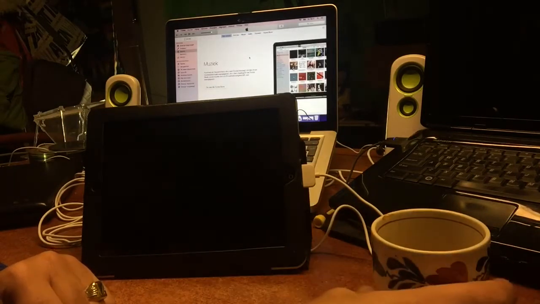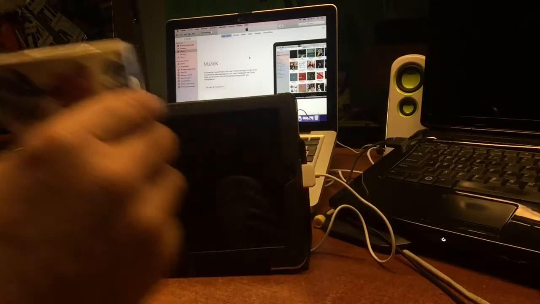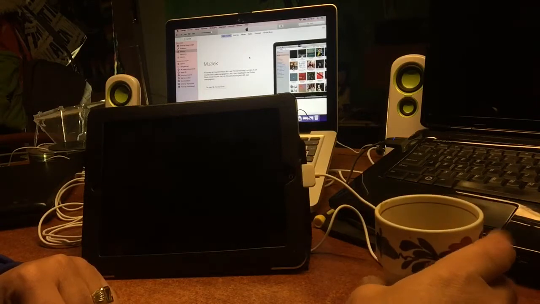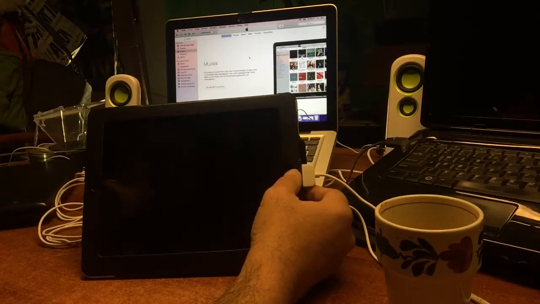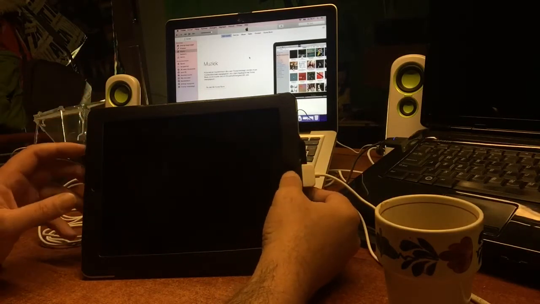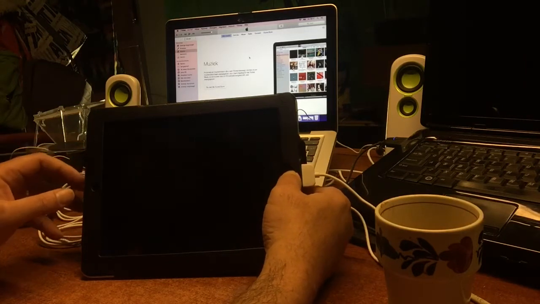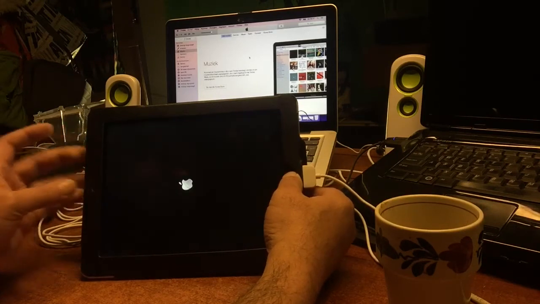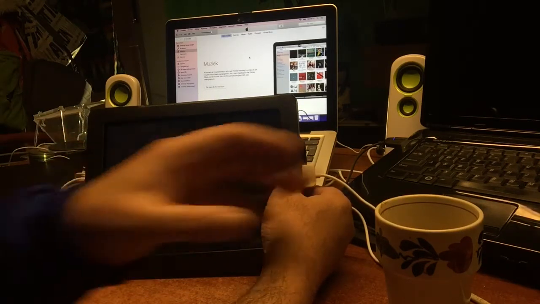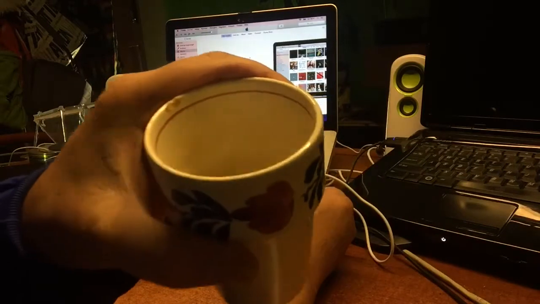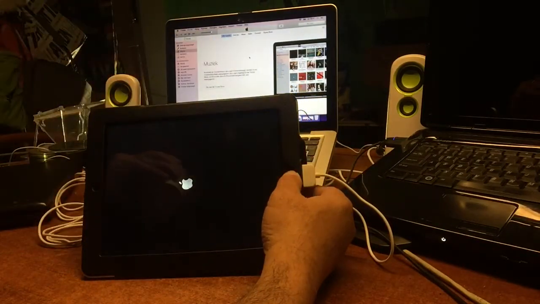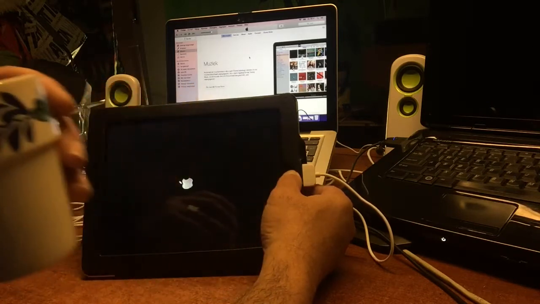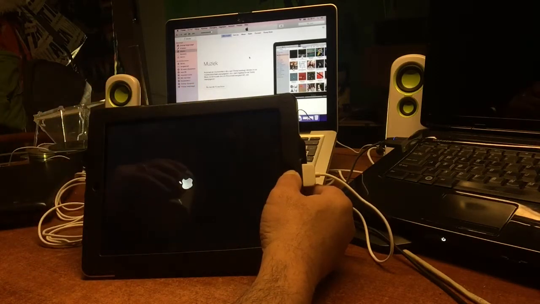Yeah, and then very important, take a sip of your coffee. Make sure that it tasted good. Then you press the home button after you took a sip of your coffee, and then you press the power on, and you keep holding the home button, and then very important, take another sip of your coffee and make sure that the glass is empty before you get the iTunes logo.